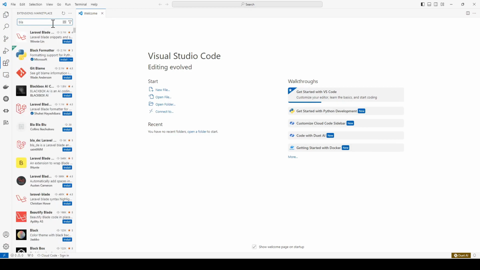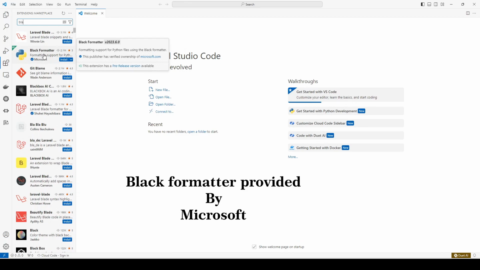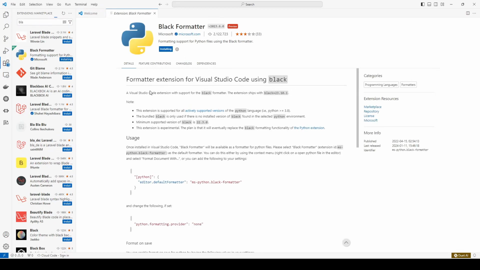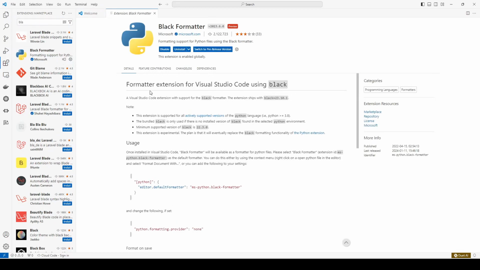The next thing that we need to install is Black Formatter. Now again search for Black Formatter. You will get this second option Black Formatter. So just click on this install and again wait till this installation has been completed. What is this Black Formatter? Black Formatter is going to help us in writing Python code in the required format.